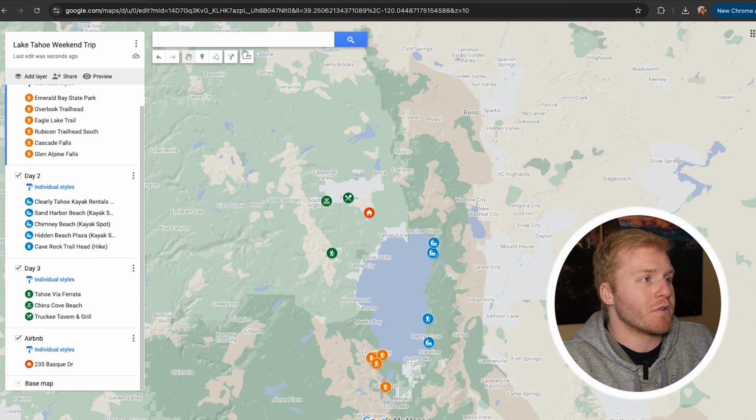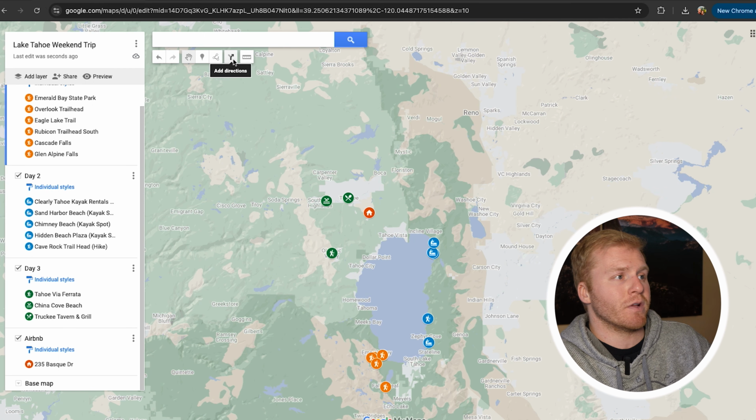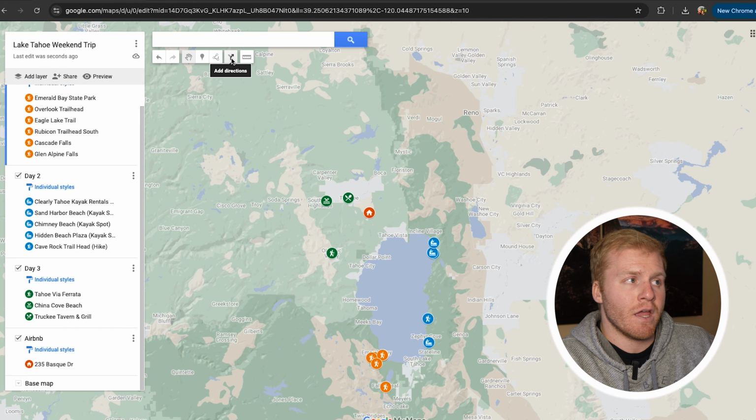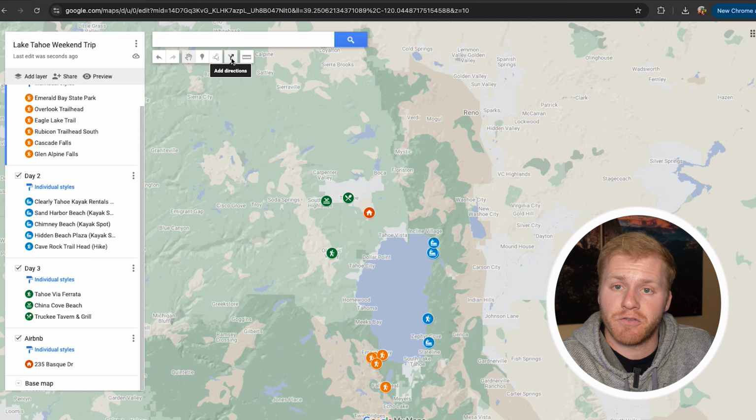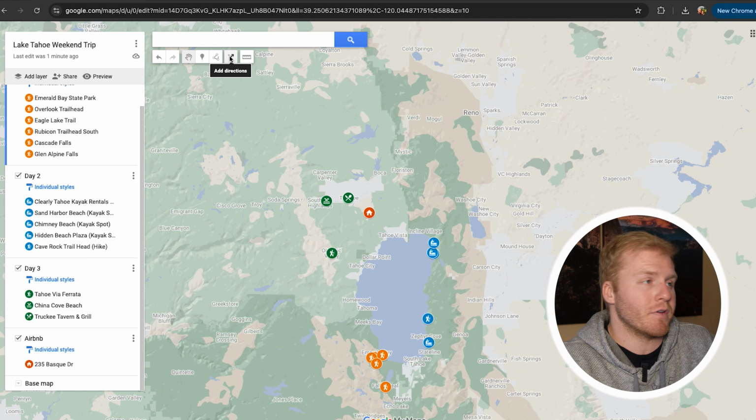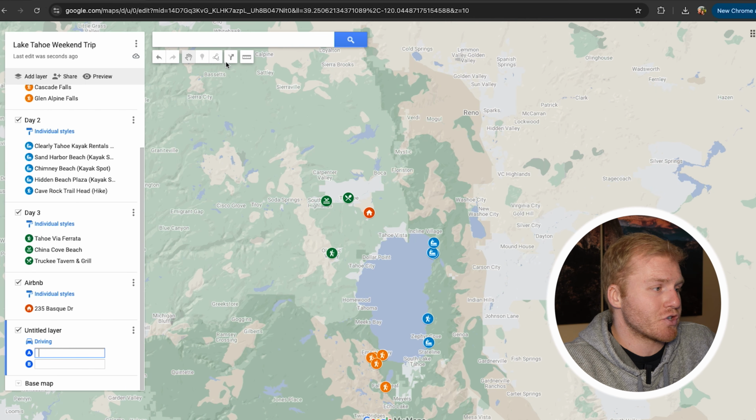You're going to go up here below the search bar, and you're going to see all these different icons. You're going to click on the one with this split arrow, and when you hover over it, it's going to say Add Directions. This is going to give you turn-by-turn directions between each of your map points. So that way you can determine if you're going to have enough time in a day to get all that stuff in. So I'm going to click Add Directions.